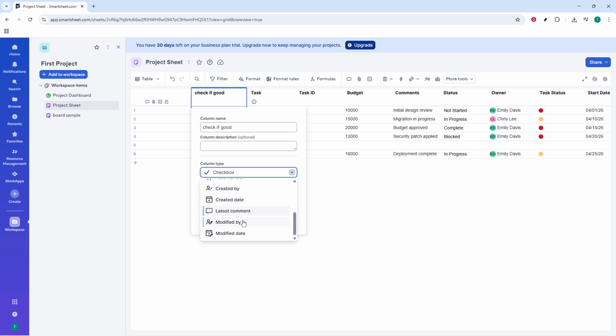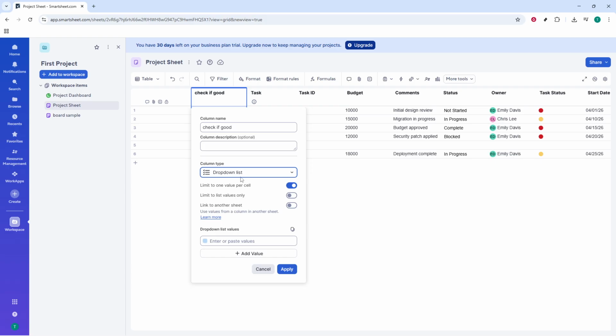As soon as you choose a type like drop-down list, contact list, or symbols, you'll notice extra options appear beneath the drop-down. Take a moment to configure these, because they control how people will use the column. For a drop-down list, enter the allowed values clearly and consistently. Short, descriptive options help reduce mistakes, and you can organize them in the order you want them to appear.